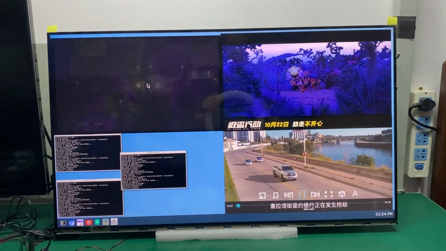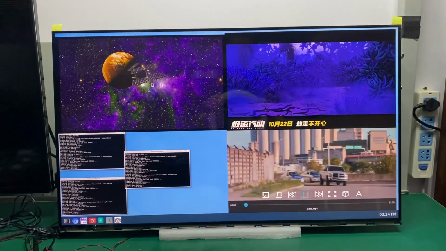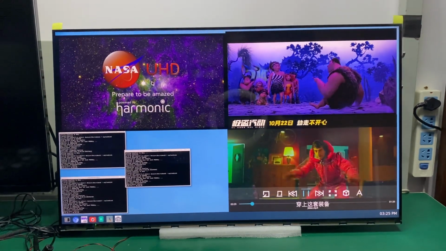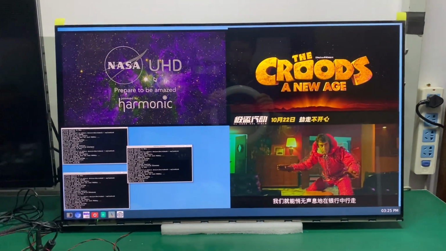And the system we're using is a Linux boot, so it's very direct and easy to use and to have all these HDMI inputs at the same time.